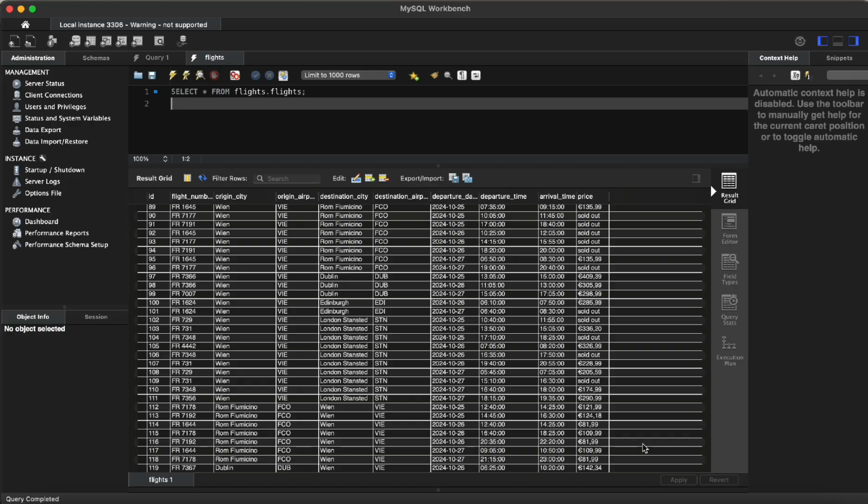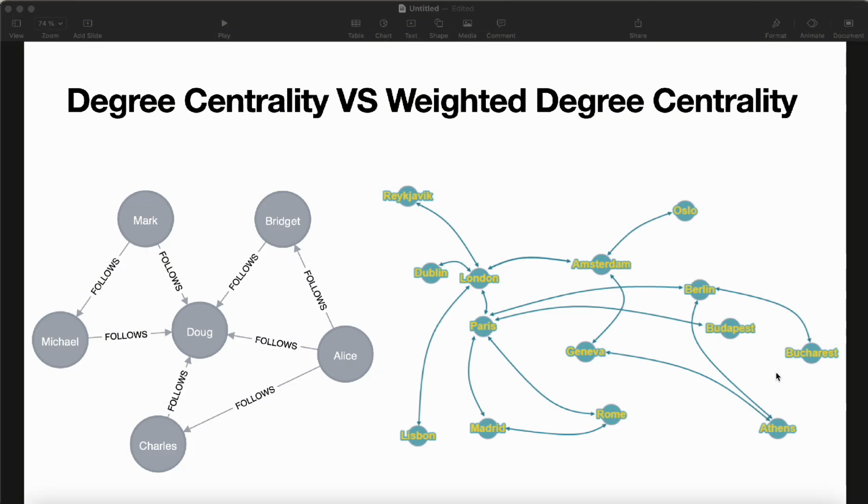In order to understand what weighted degree centrality is, let's first talk about degree centrality itself. Imagine you're looking at how many friends a person has on a social network. This is the degree centrality. It's just the number of connections. If you consider that some friendships might be stronger than others, you would weight those connections. So instead of just counting friends, you also consider the strength of each friendship.